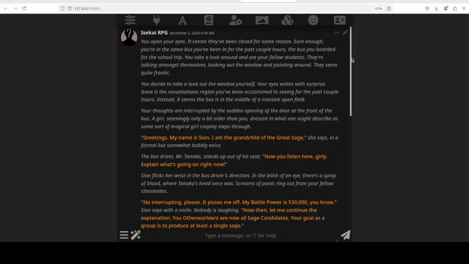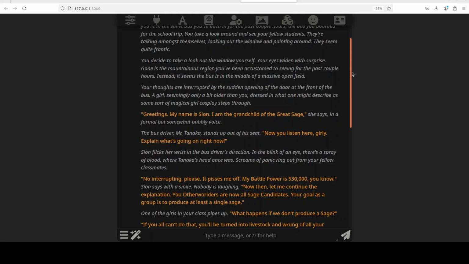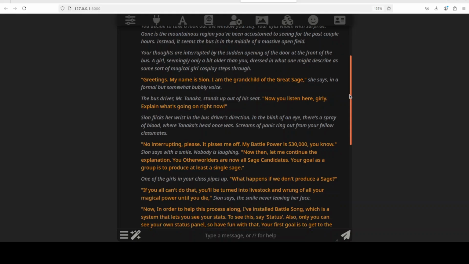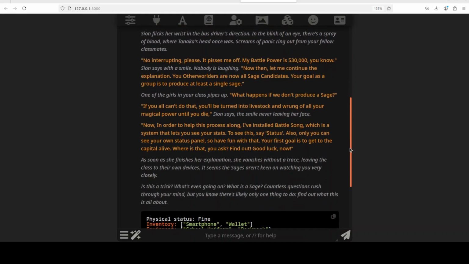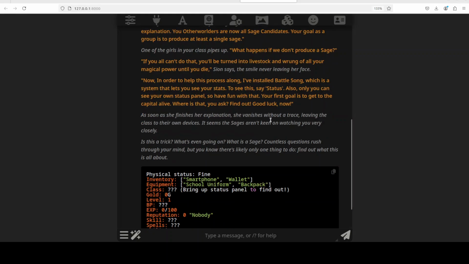Now, I'm not going to read further, and the reason why I read this much is because it is necessary. So you see, this is an isekai world where this bus of students has been transported to a different fantastical world where they have met this character, Shion. And then, as soon as she finishes her explanation, she vanishes without a trace, leaving the class to their own devices. So now everyone is confused about what to do, what is a sage and all that stuff. So from there, you need to just get it on.